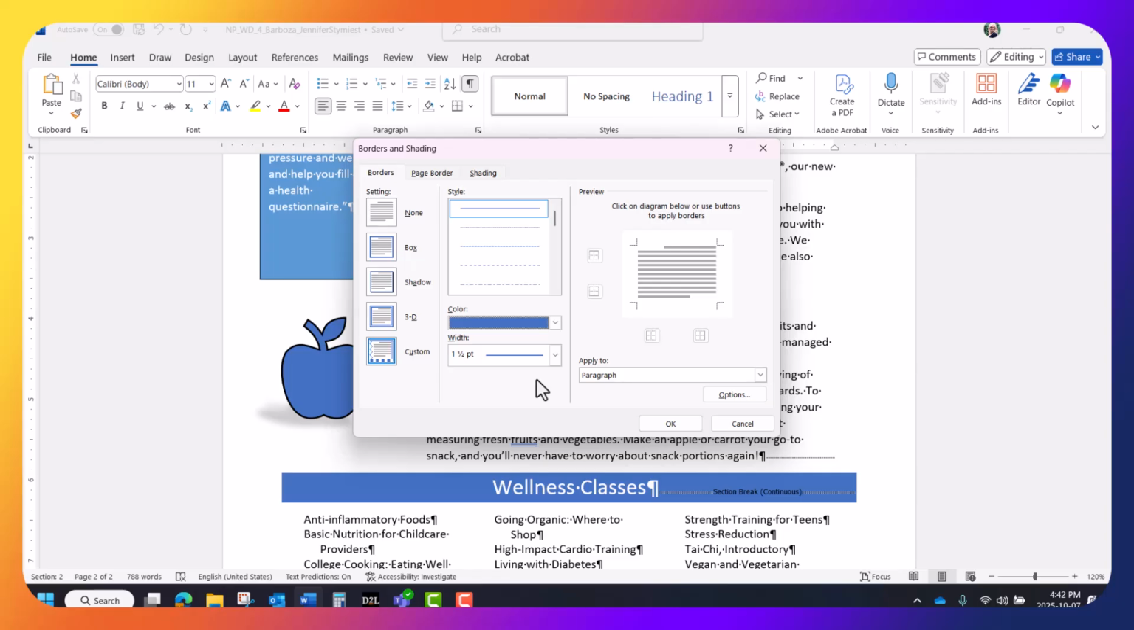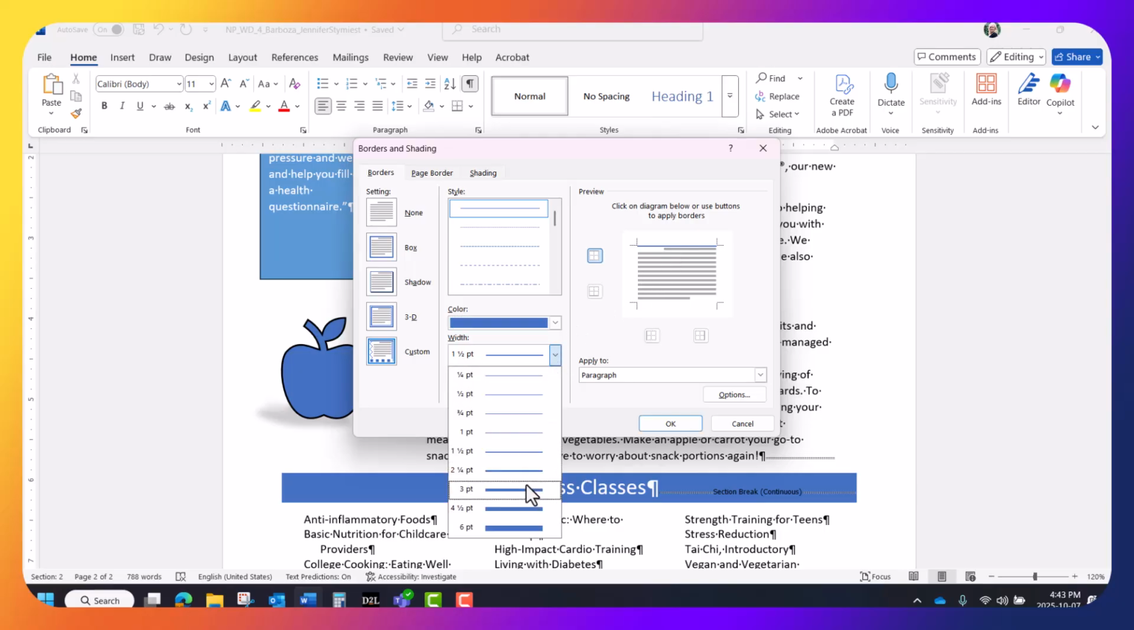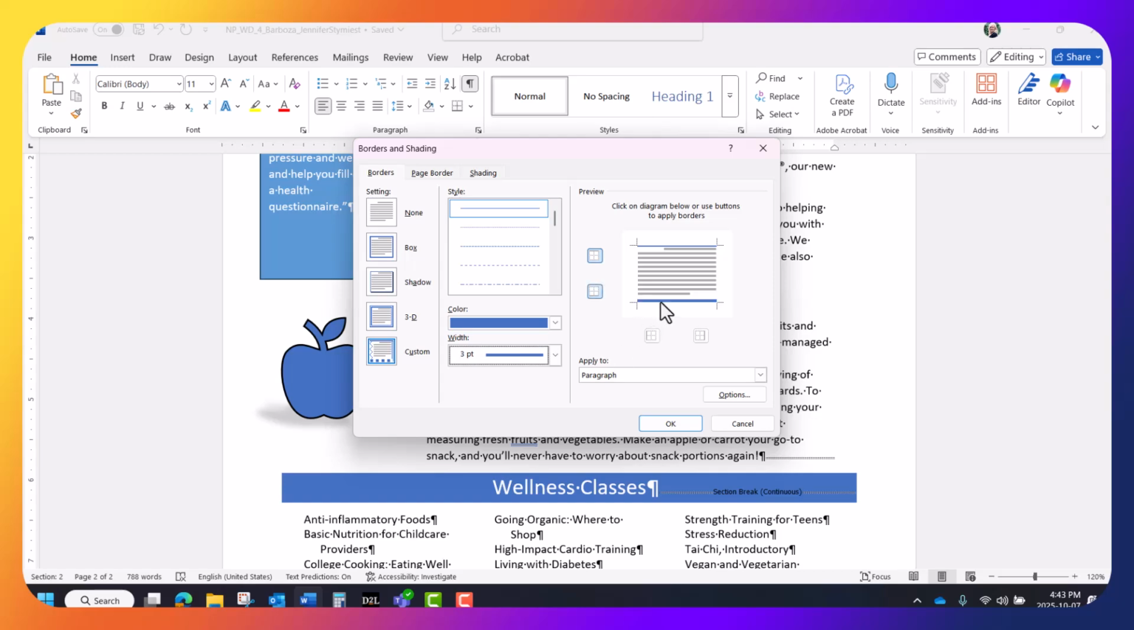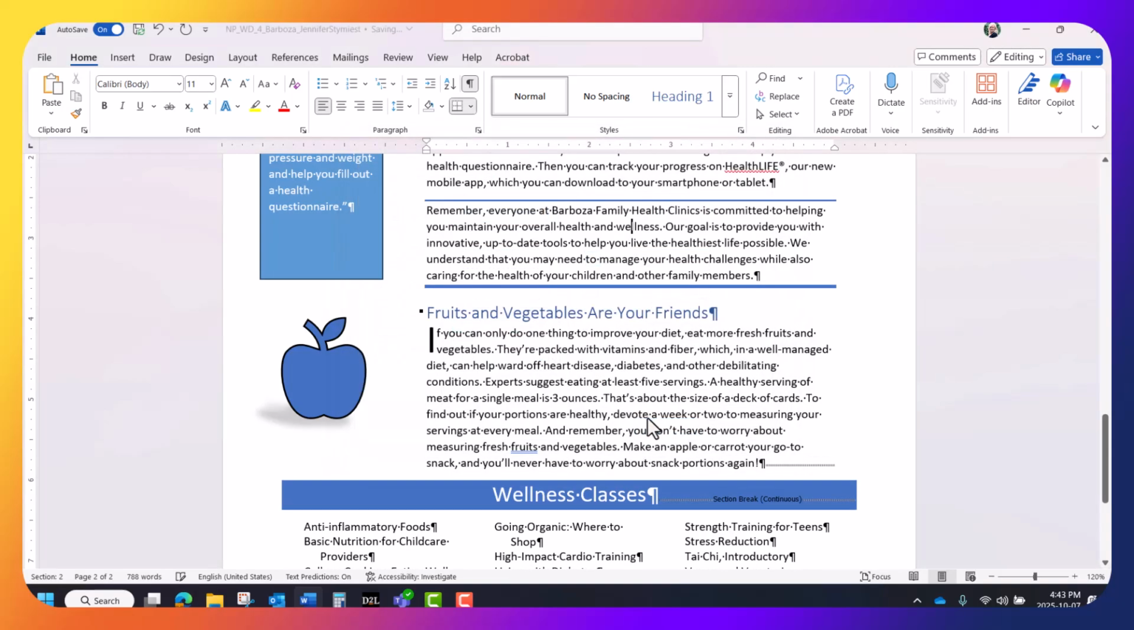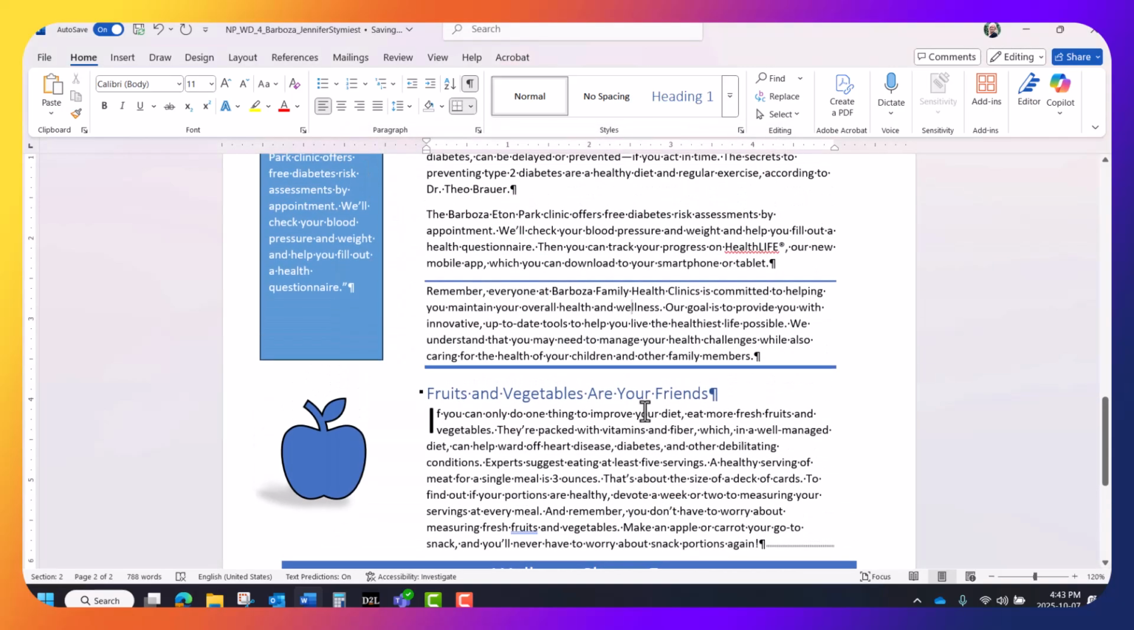And then we're going to click the top border in the preview section. Then we're going to come over to our width again, and we're going to choose 3 point. And then we're going to click the bottom border. You'll notice that it says Apply to Paragraph, so we'll click OK.